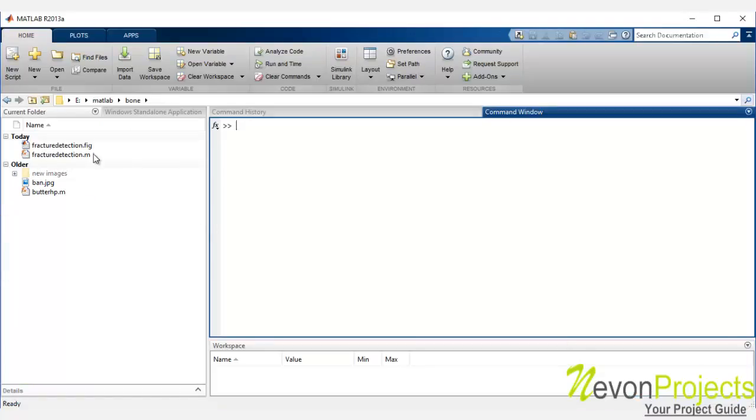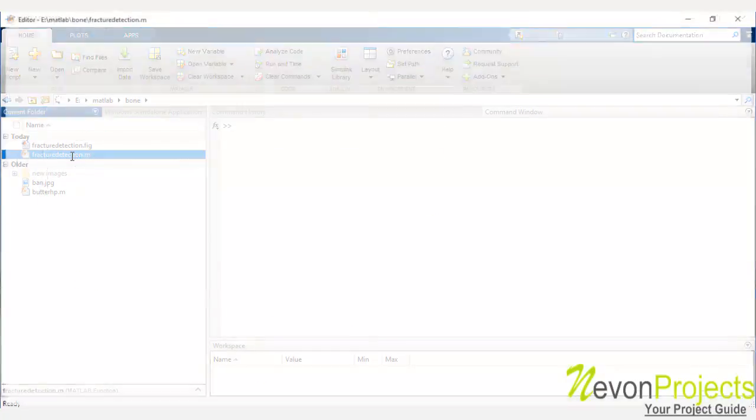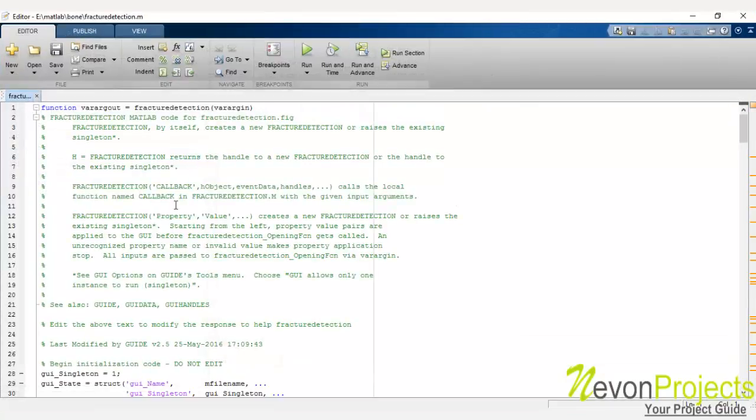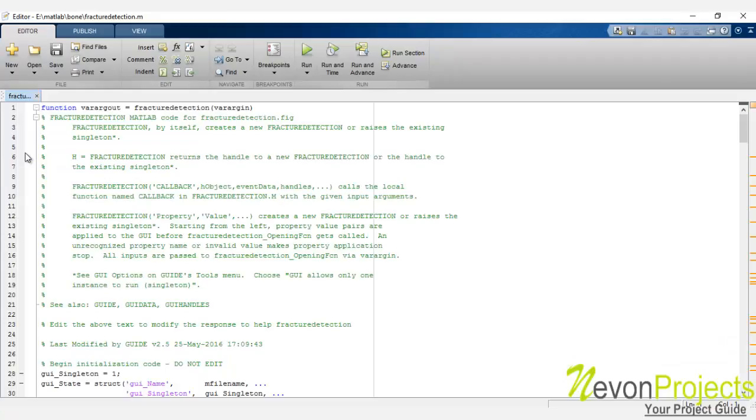So these are the files, these are the GUI files and the main file and some of the images. Just click to go to the main file. Here is where my source code is available, and some of the functions have been used. This butterhp.m is the function used in fracture detection, and we will call this butterhp in fracture detection wherever we need it.